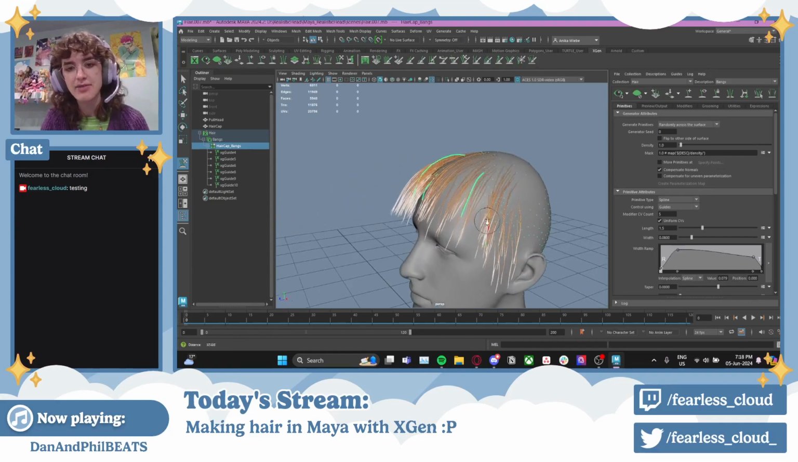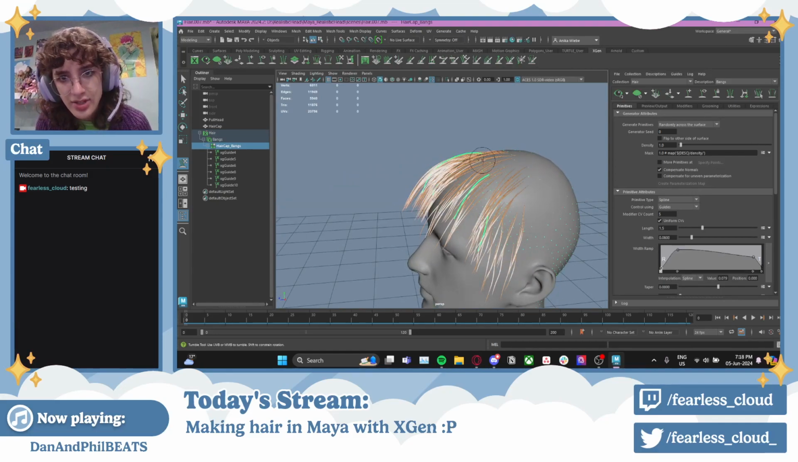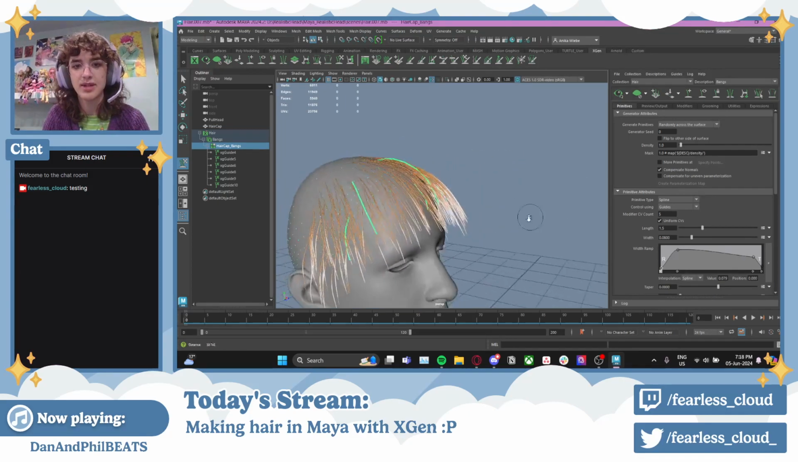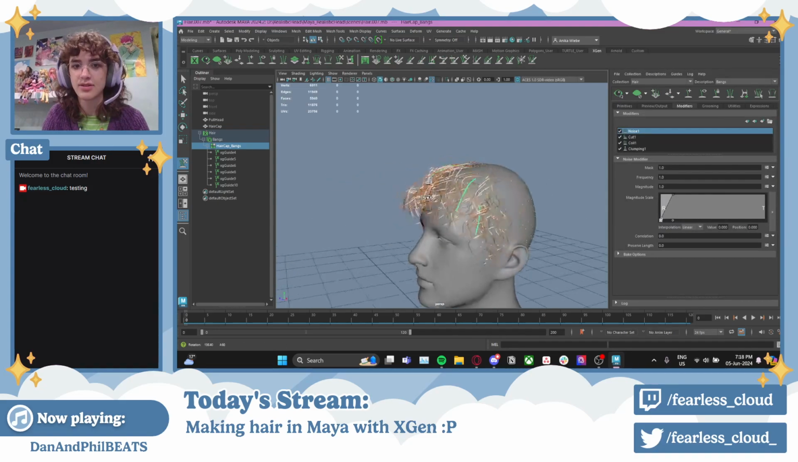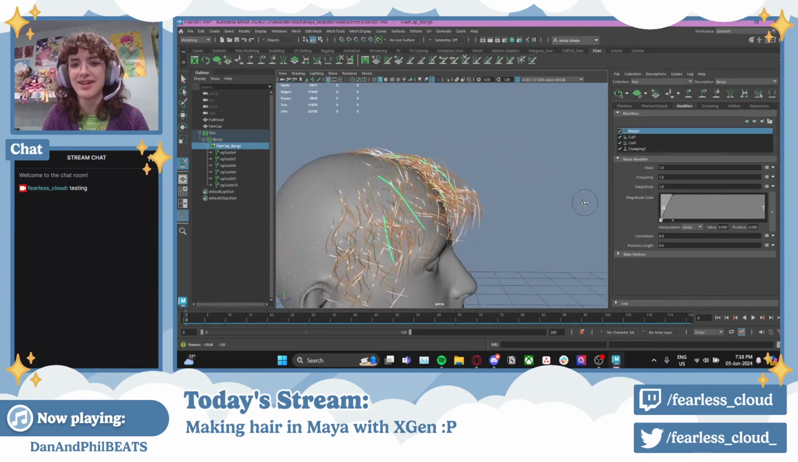So I think I'm going to have this first description be just this section. It would end here, right here on my forehead to back here. That's what that area of hair would be. And I think it is nearing where I want it to be for that. Let's turn the coil back on. Yeah, that's kind of looking right.